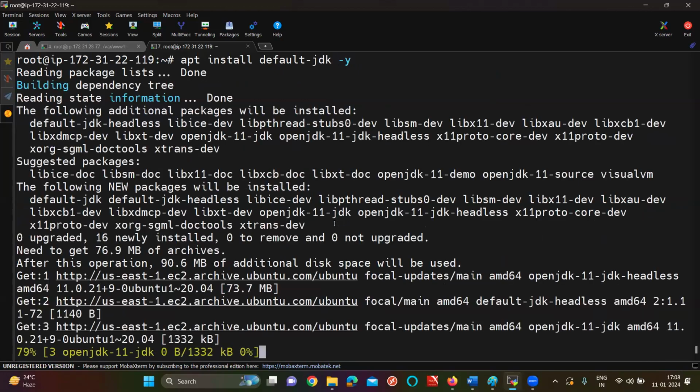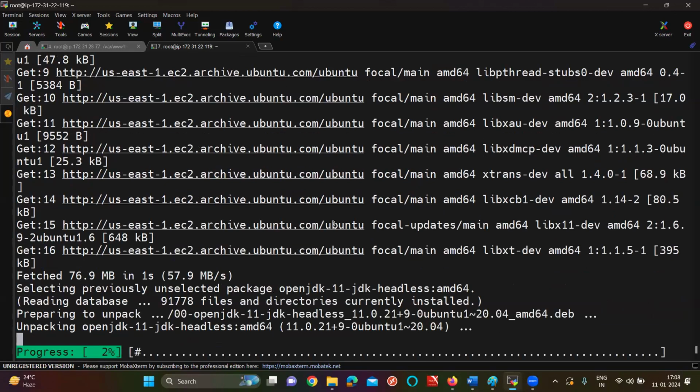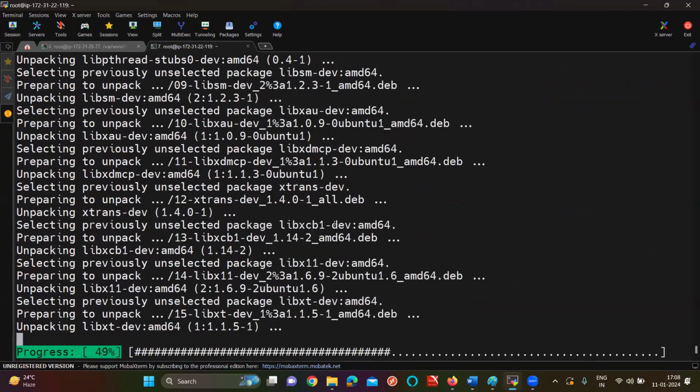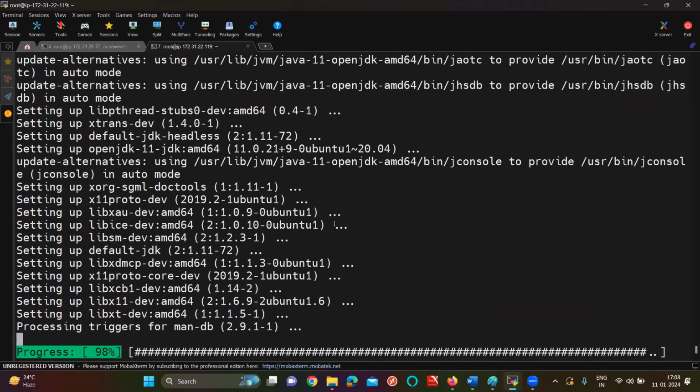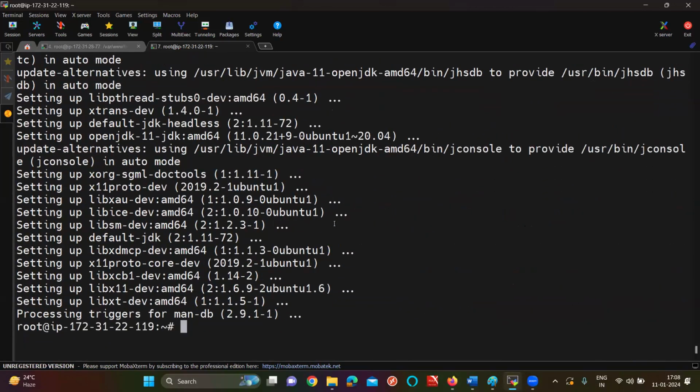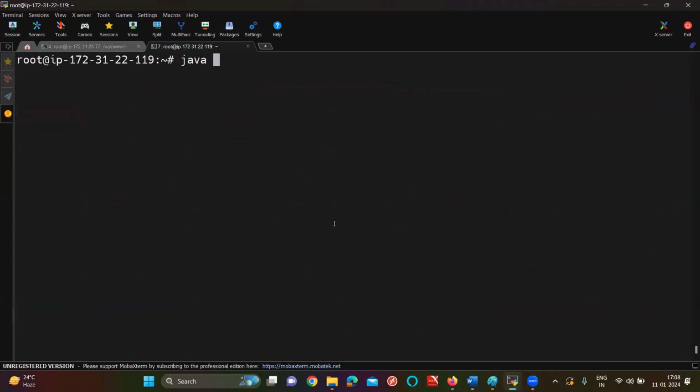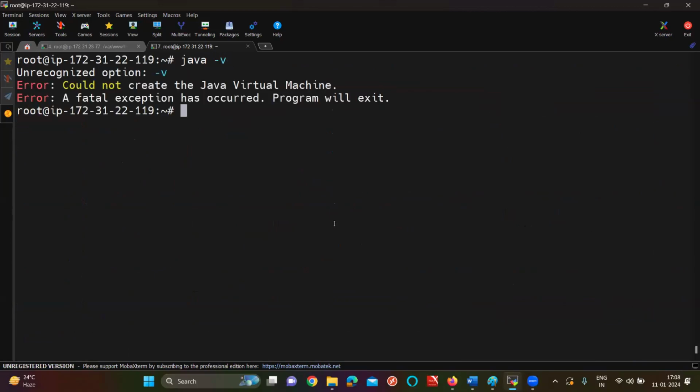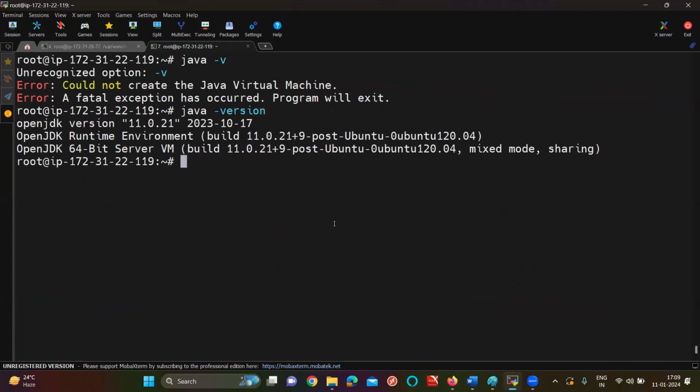Now I'm installing JDK. JRE I'm installing, and next I'm installing JDK, Java Development Kit. JRE means Java Runtime Environment, and JVM means Java Virtual Machine. So install, then check the Java version using java hyphen version. You have both the Java Runtime Environment and the Java Development Kit. Both have been installed.